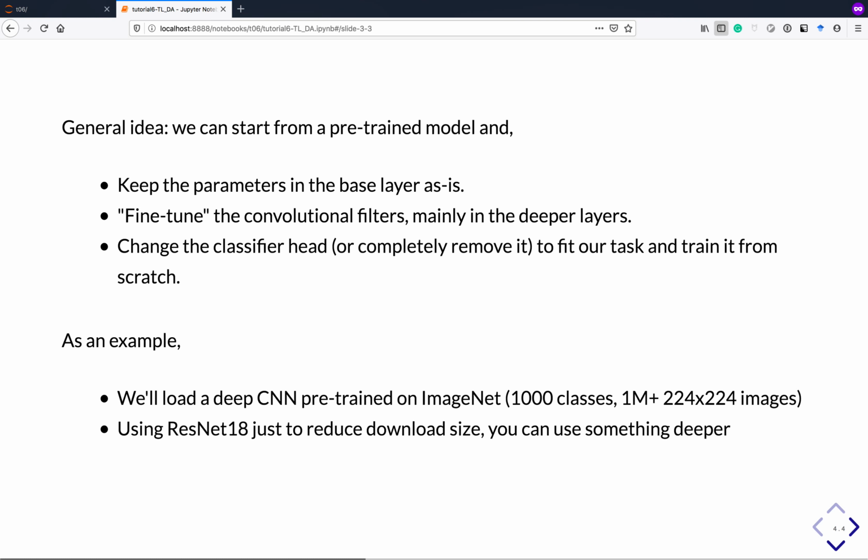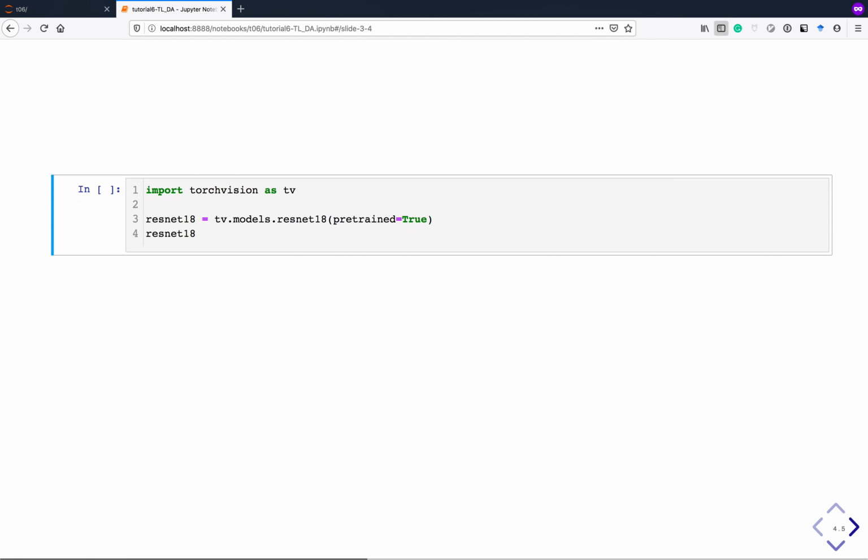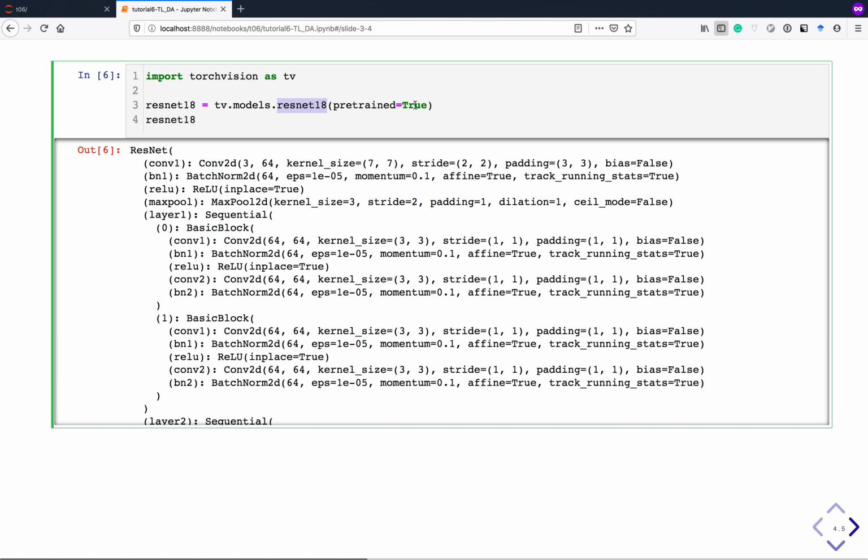We'll show this example exactly. We'll take a deep CNN, or semi-deep, trained on ImageNet. We'll take a ResNet 18, just to make the download size smaller, because you can use a pre-trained model. You're basically just downloading the whole set of parameters for the model that someone else trained. So let's load a pre-trained ResNet 18 using Torch Vision models. I'm getting this model someone else implemented and trained, and it comes with all the parameters already built in and ready to go.